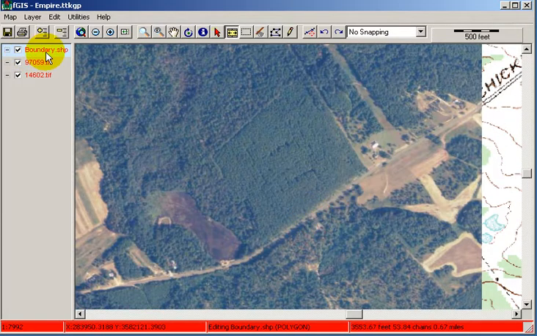This will add the boundary shape to the very top layer. Okay, at this point I'm also in edit mode, as you can see by the red band around the screen. So I'm going to choose the new shape tool from the toolbar, and I'll just go in, I'll click, click, click.